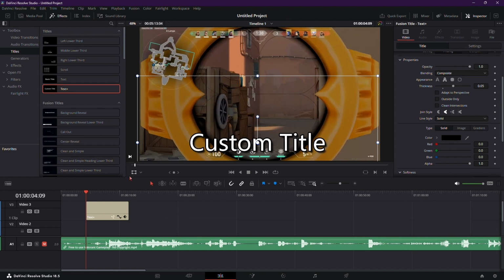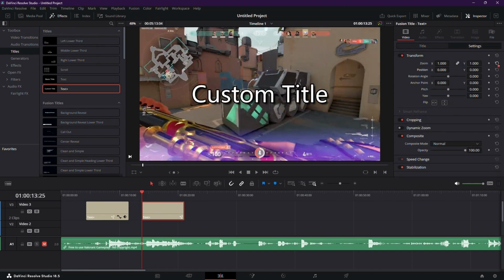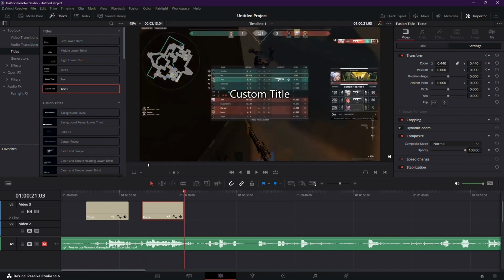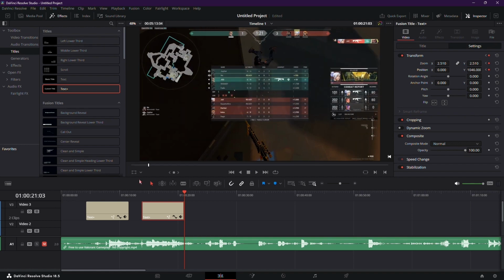But if you want to take it up a notch with dynamic text movements, here's how. Hold Alt and drag to copy the text. Go to the text settings, enable these keyframes and zoom out. Now, go to the end and zoom in. Also, move the text position like this, out of the screen.